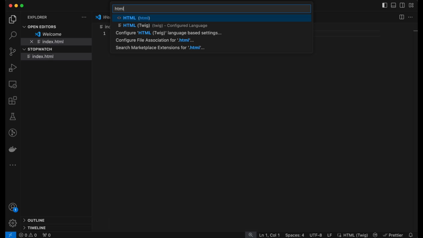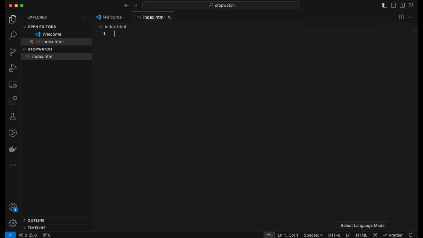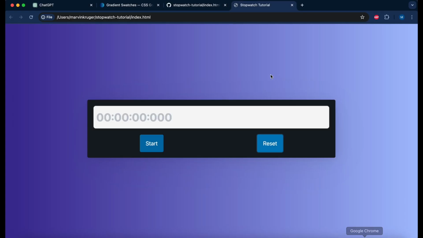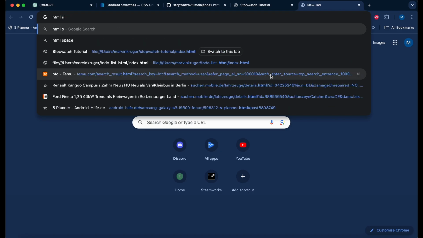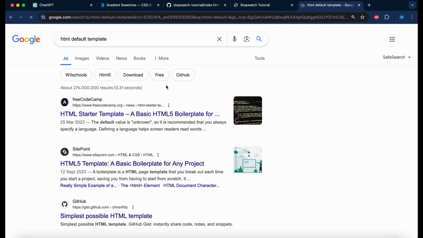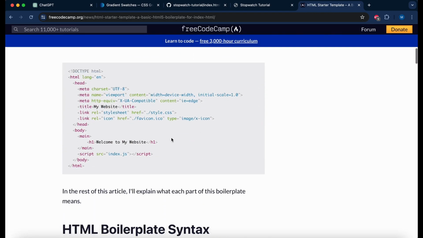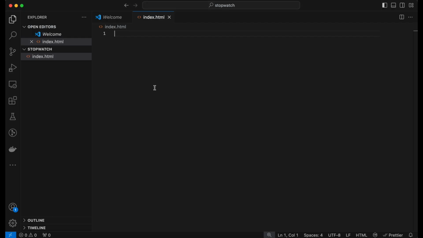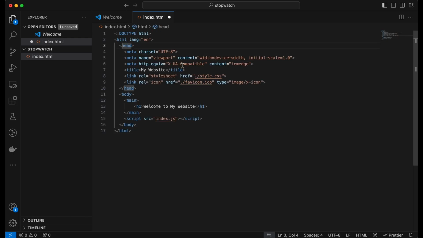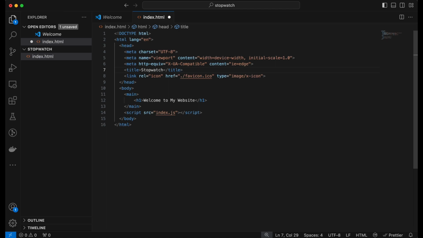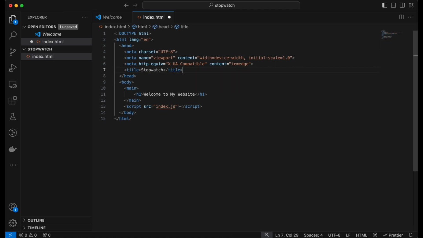I just need to define that it's syntax highlighted using HTML, and we are just starting with our standard skeleton for HTML. You can just Google that one, HTML default template. There is just boilerplate, there are just some things which definitely need to go into it. You need to define a doc type, you need to define language, and so on and so forth. We are just saying stopwatch over here. We don't need the style. We don't need the style sheet. We don't need the icon at the moment. And here we go with our static content for the stopwatch.